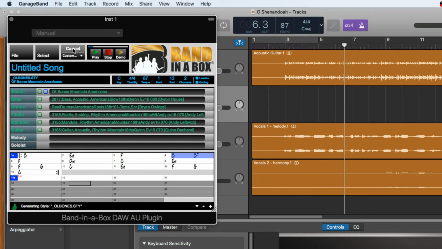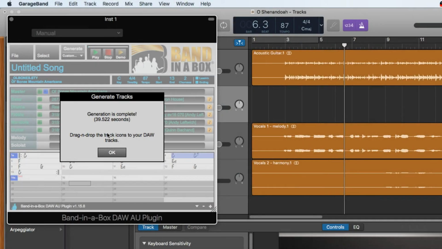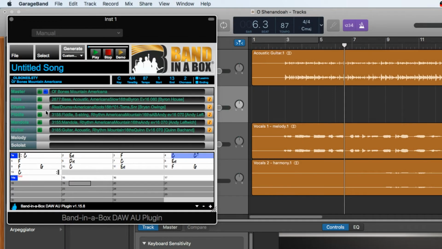It shows me in this timeline the progress of the creation of these tracks. It does take a little while to generate all of these parts, so I'll skip ahead just a bit. So it took less than a minute to create all of these tracks. These icons have now changed and are colored in with little waveforms, which mean these are ready.